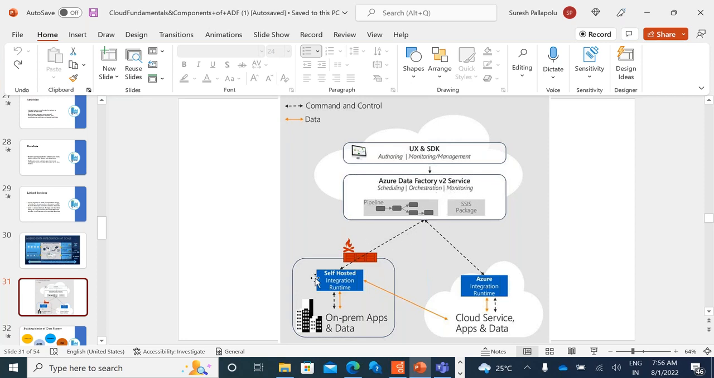So you can connect to on-prem apps. On-prem systems, guys, your laptop you can connect. That's nothing but on-premises. You can also connect from cloud. Using Azure integration runtime, you can connect to the cloud, and you can move the data from one location to another location.